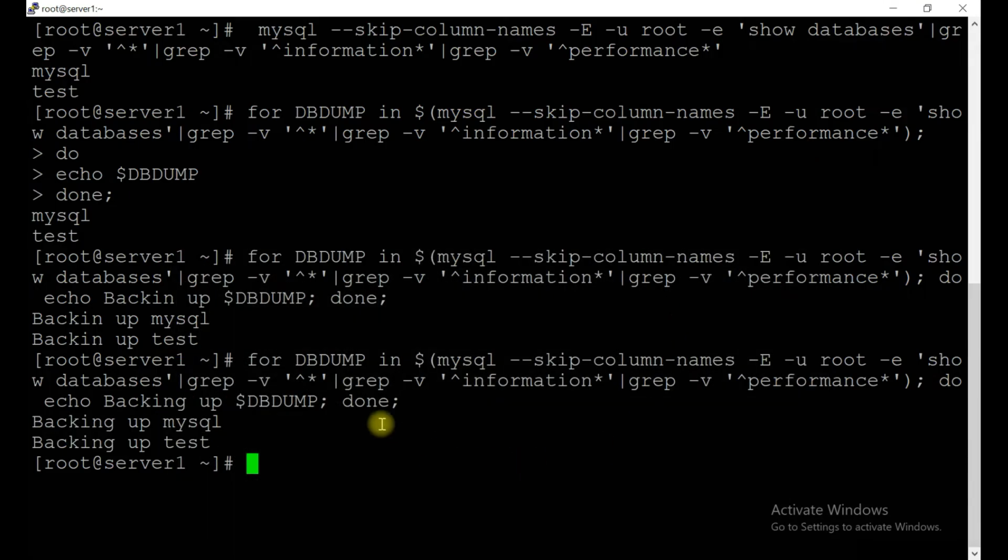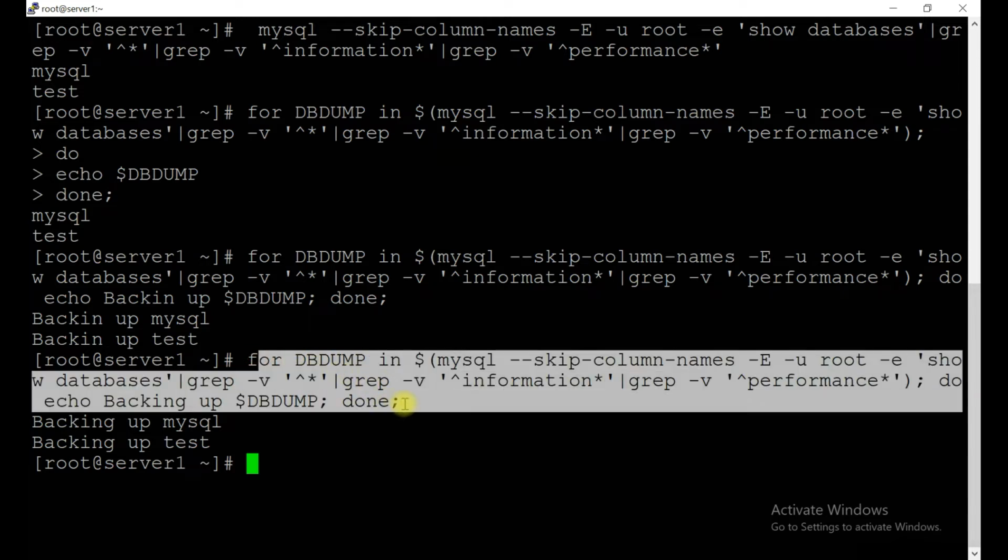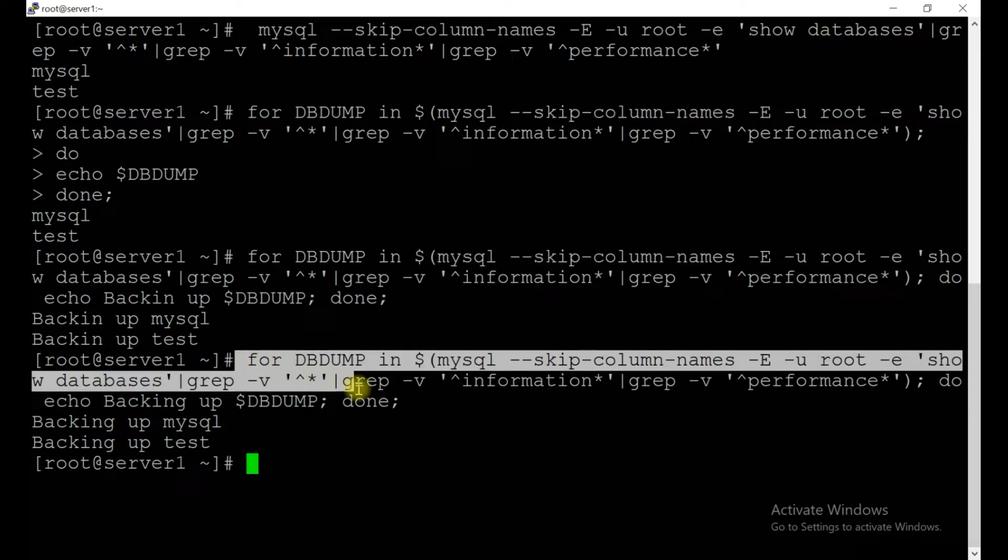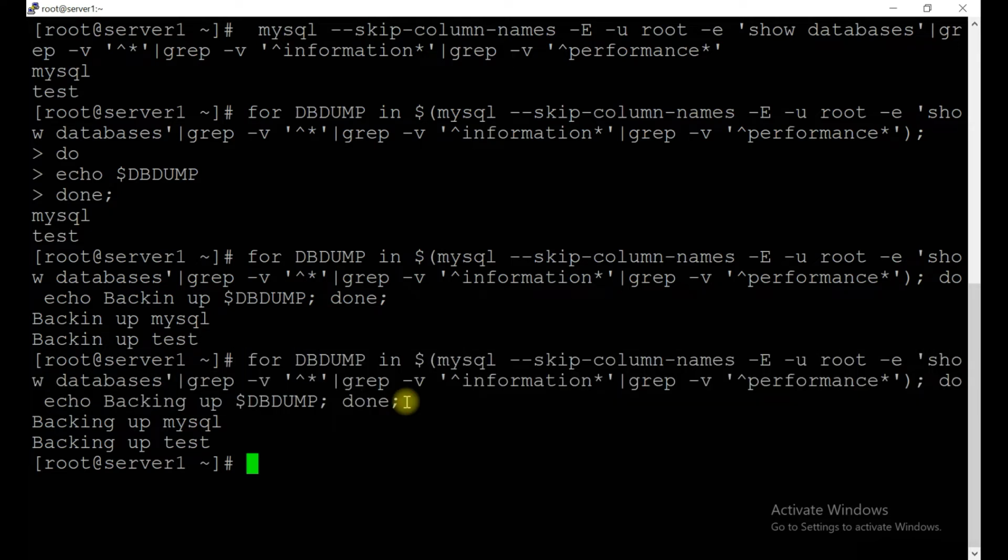So guys, initially this looks very big. You will think about how you can learn it, but if your concepts are clear, you need not learn it. By applying logic, you can use this for loop or any command if you are clear. Okay, let's do one thing.